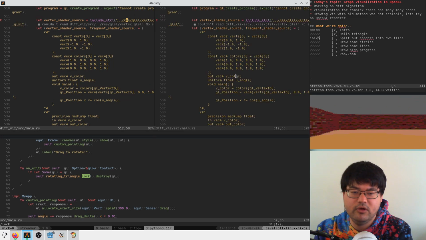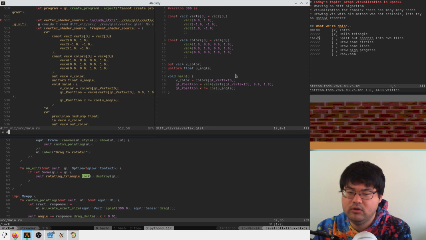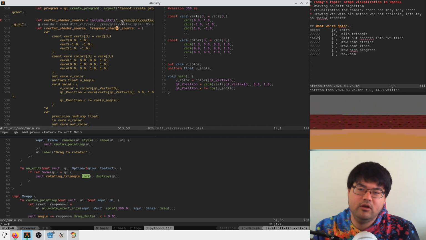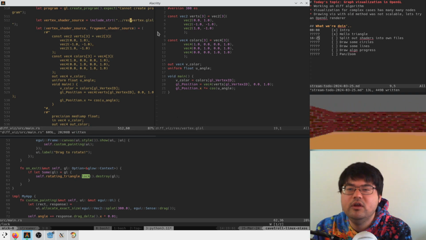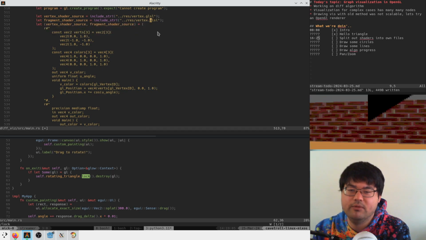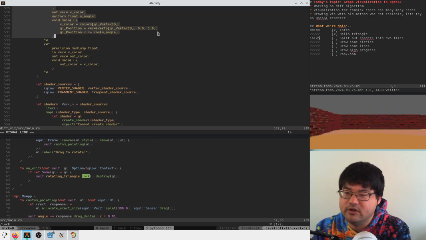Oh, did I not save them? I might not have saved them. Oh, it's because I didn't put them in the GLSL folder. Okay, I'll move them later. It's fine. So now fragment is frag GLSL, and then we can delete all of this.